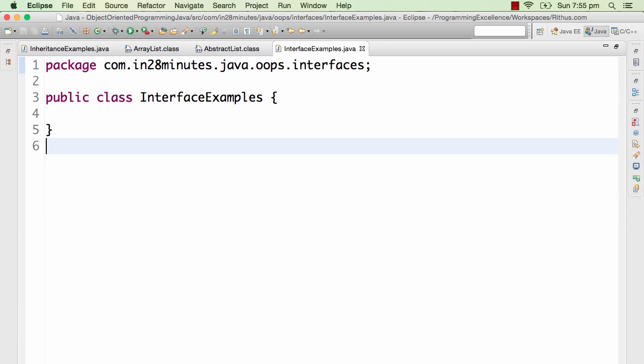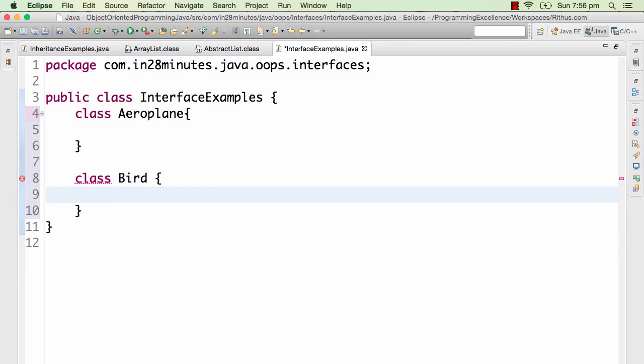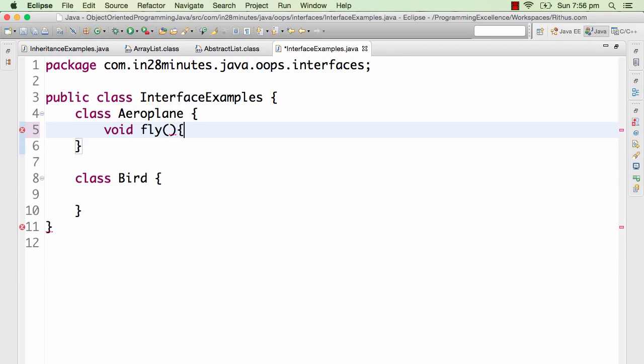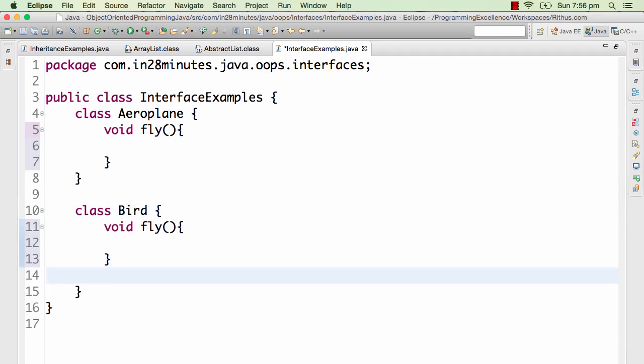Let's now discuss interfaces. Interfaces is not really an object-oriented concept, but I think interfaces is very, very fundamental to learning Java. So let's discuss quickly what interfaces are. Let's consider two classes: a class Aeroplane, and another class called Bird. An aeroplane can fly, so I can define a method fly in here. And even a bird can fly.